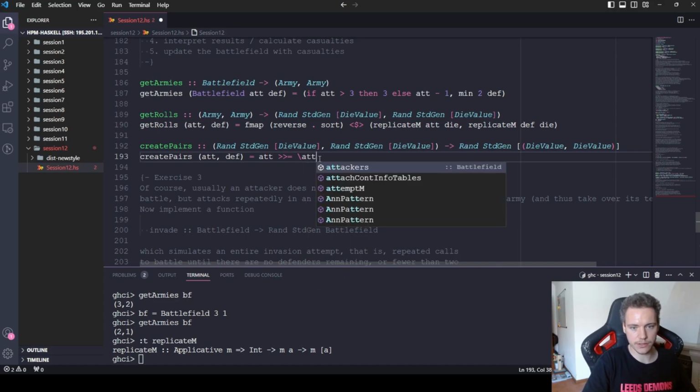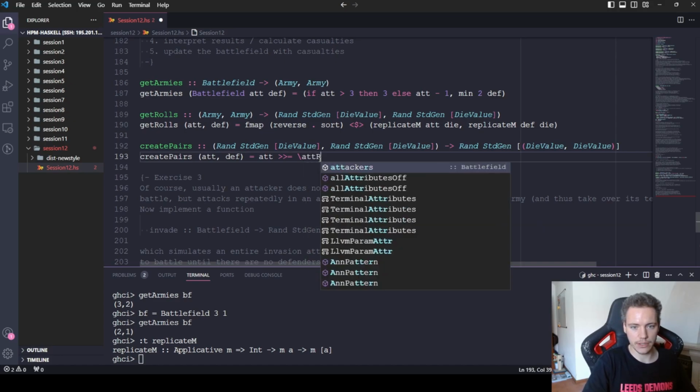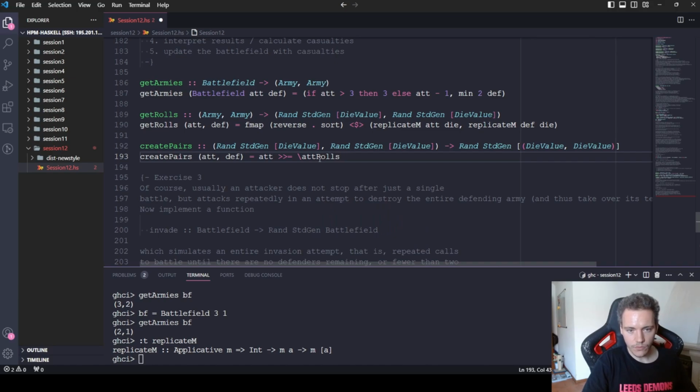So we can say this, we call this attackRoles. And what this function is going to do. Right now, we don't need it to do anything with attackRoles, actually. What we want to do actually is just get the defender roles first.